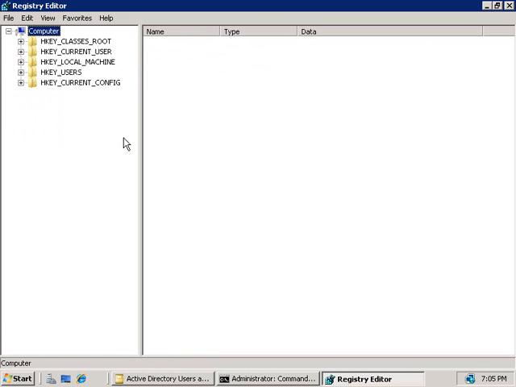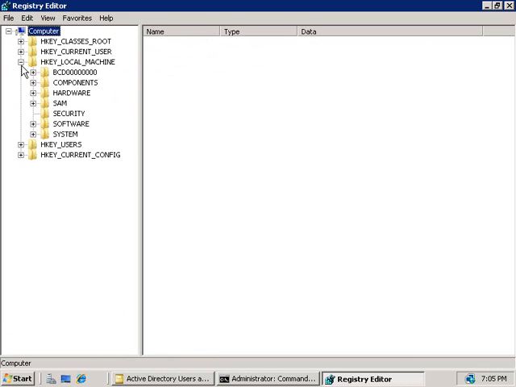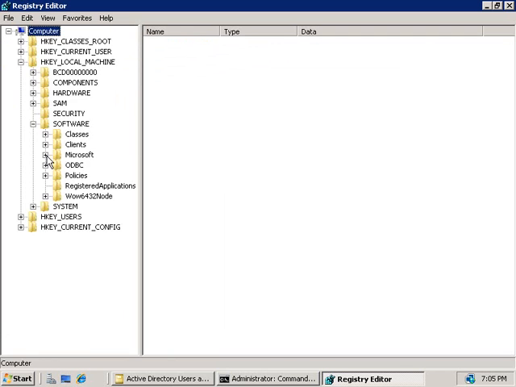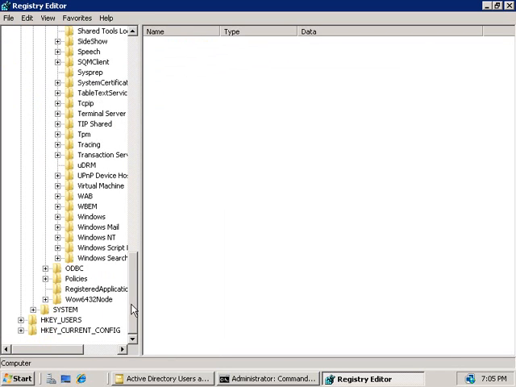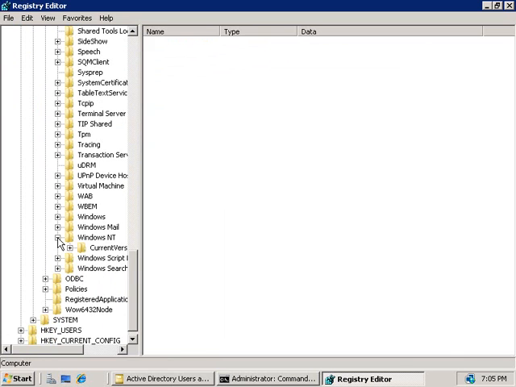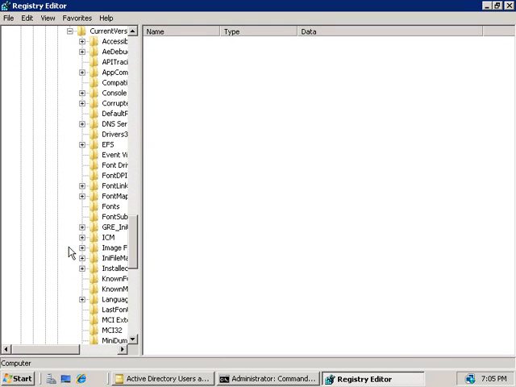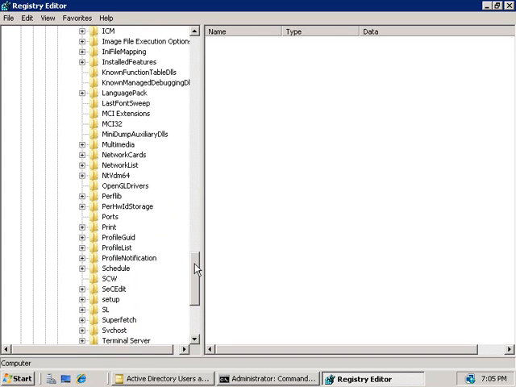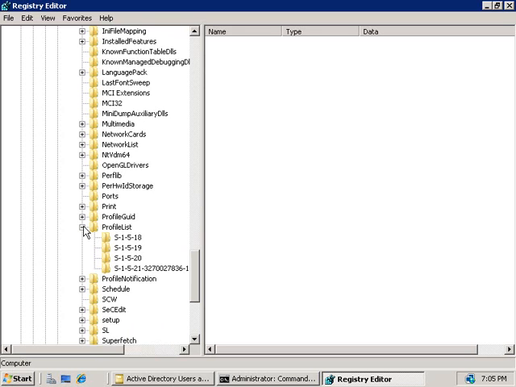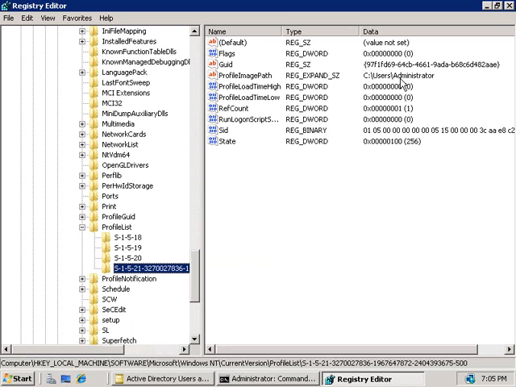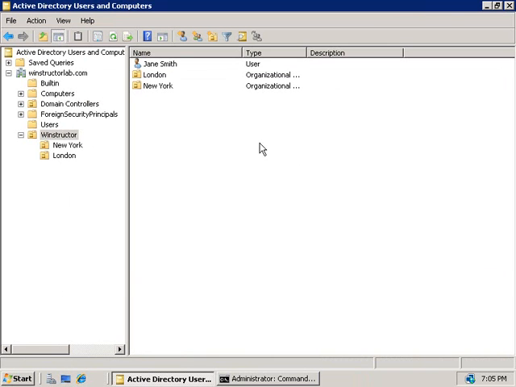If we click on Start, type in regedit, and hit Enter, over on the left here we'll expand HKEY_LOCAL_MACHINE, Software, Microsoft, and we'll scroll down and expand Windows NT, CurrentVersion, and we'll scroll down again. I'll just move this window over a bit so we can see things more easily. And we'll expand ProfileList, and then we'll select our SID. Over here on the right, you can see that this SID belongs to the administrator account.